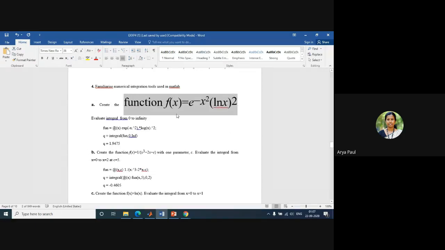So this is the function: f of x is equal to e raised to minus x square, ln x whole square. That was the function that you need to integrate from 0 to infinity. You need to integrate from 0 to infinity e raised to minus x square ln x whole square. So how can you integrate?